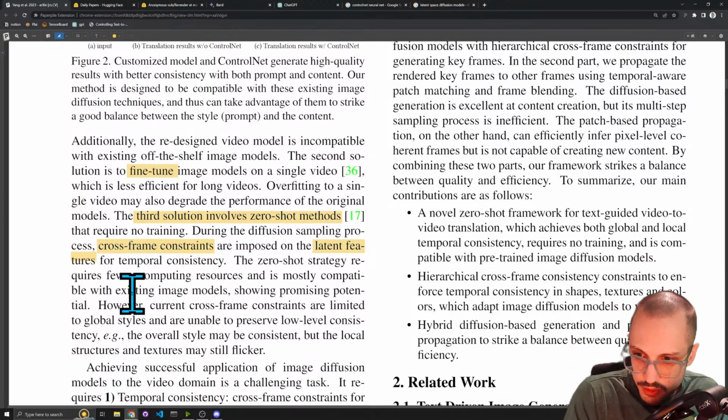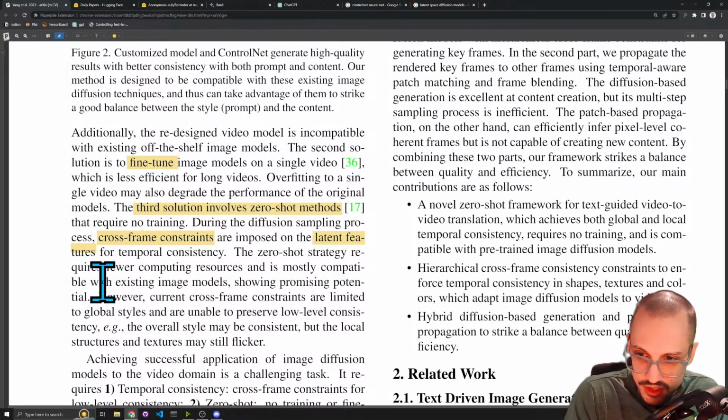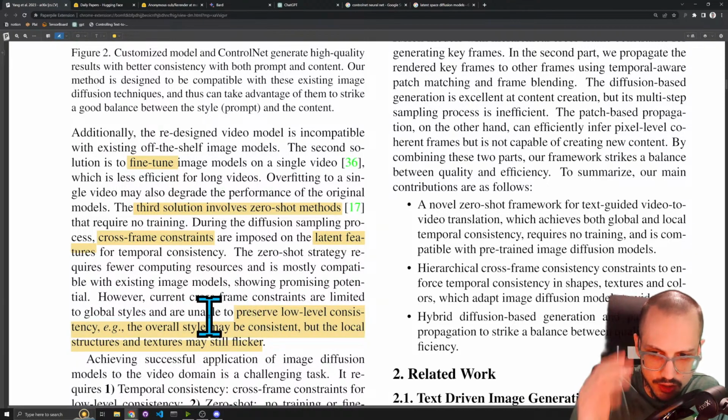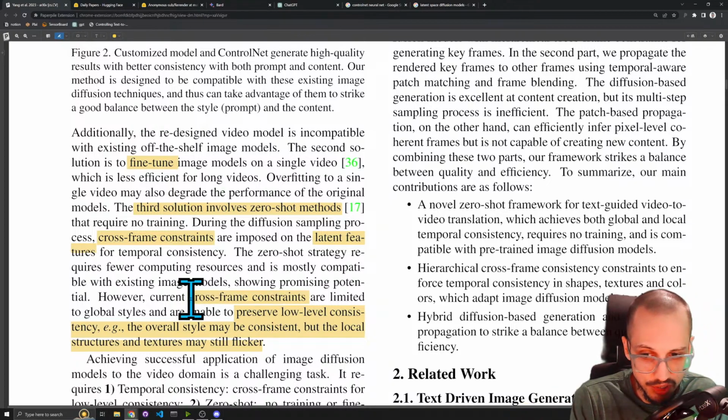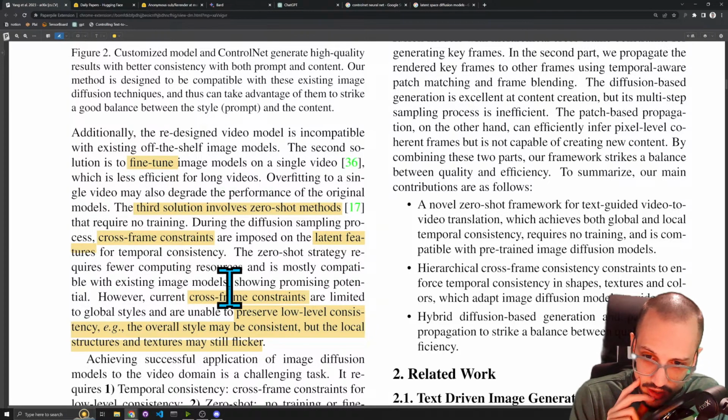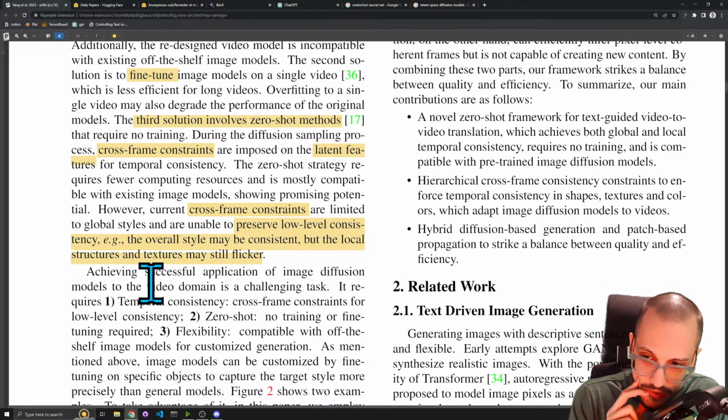Okay, the zero-shot strategy requires fewer computing resources and is mostly compatible with existing image models, showing promising potential. However, current cross-frame constraints are limited to global styles and are unable to preserve low-level consistency. Yeah, so I think this is where they're going to tease their hierarchical approach. So at some point you have to decide, where are these cross-frame constraints applied? Are you applying it to frames that are seconds in between, or to frames that are adjacent, right? So it makes sense that you might want to apply slightly different constraints depending on the distance between those frames.